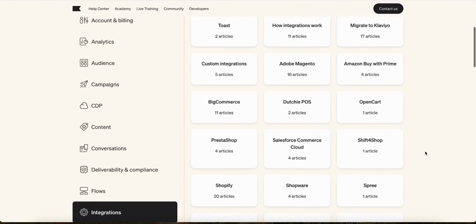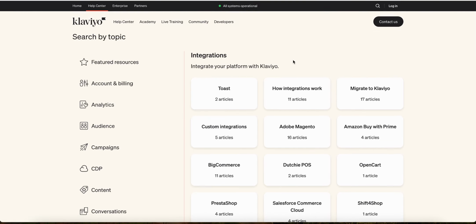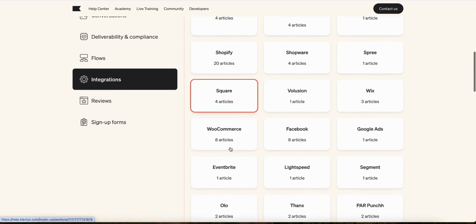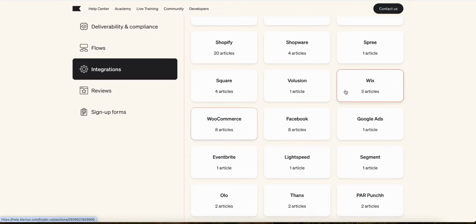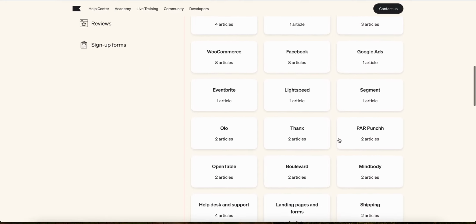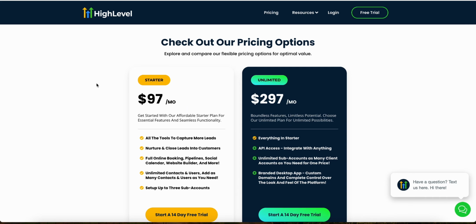So here are some of the different popular software and tools that Klaviyo easily integrates with, like BigCommerce and OpenCart, PrestaShop, Shopify, Square for payments, WooCommerce, Wix for website building, Google Ads, and this is just a huge list right here. Now let's talk about pricing structure.